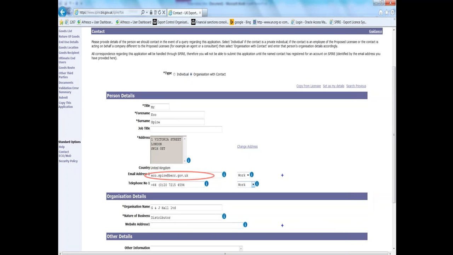I've highlighted the email address because of the amount of times we see applications with info@ or customer services@. Please ensure that whatever email address is put into this box, it is a valid registered SPIRE account. Otherwise, you will not be able to receive your licenses or respond to any inquiries we have. Next slide, please.